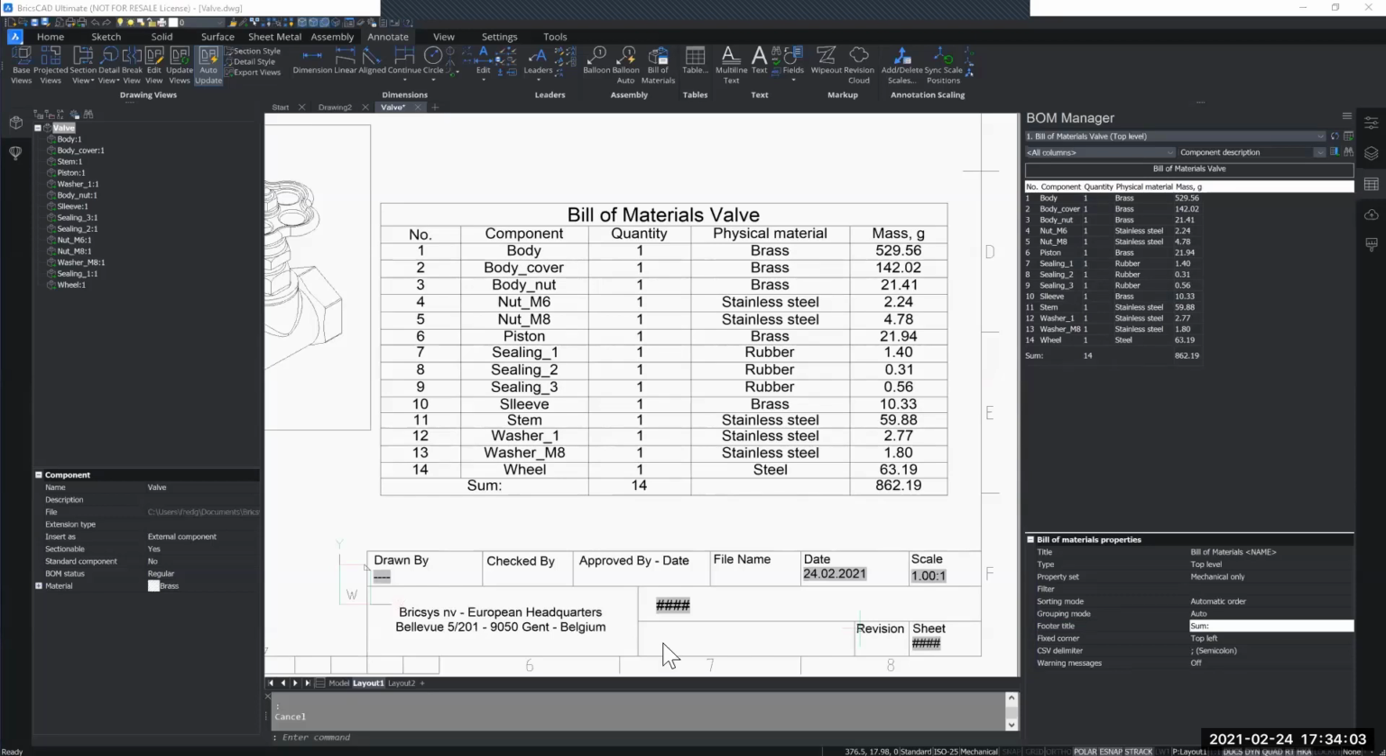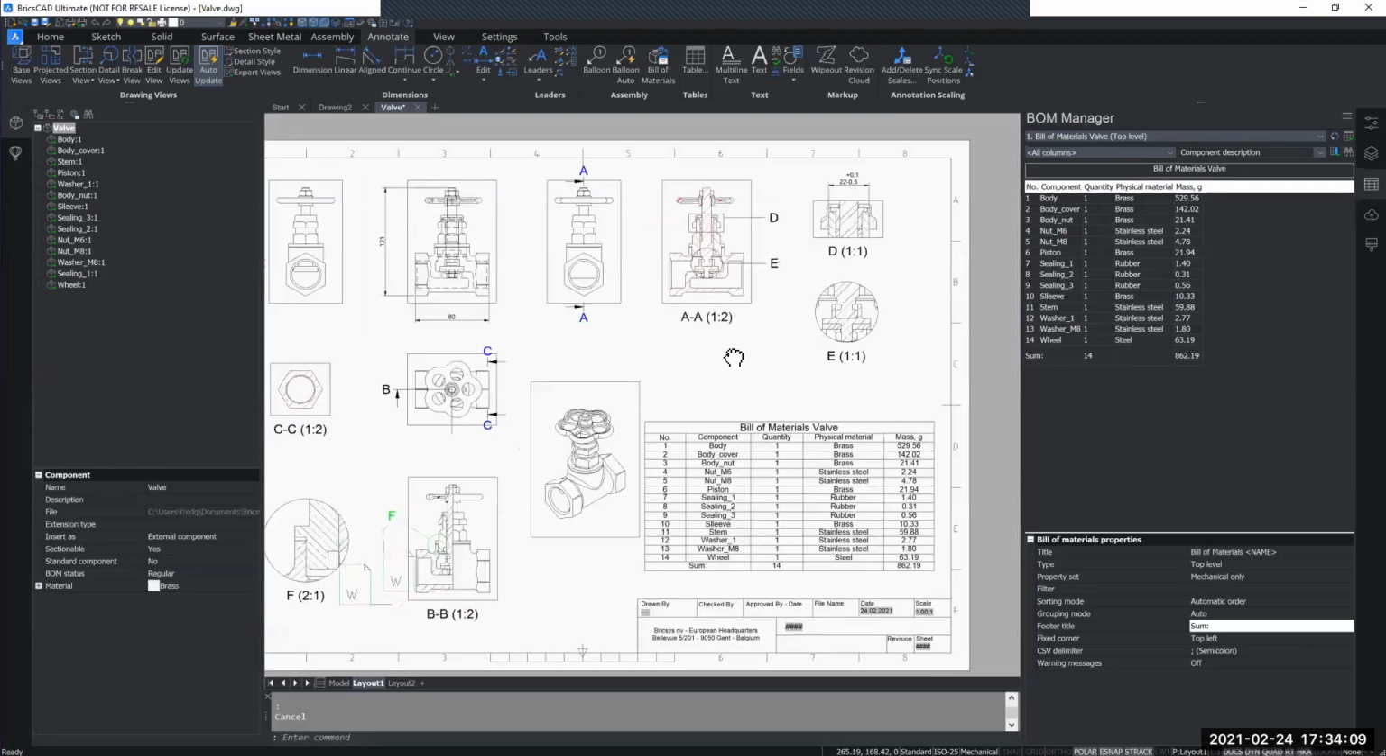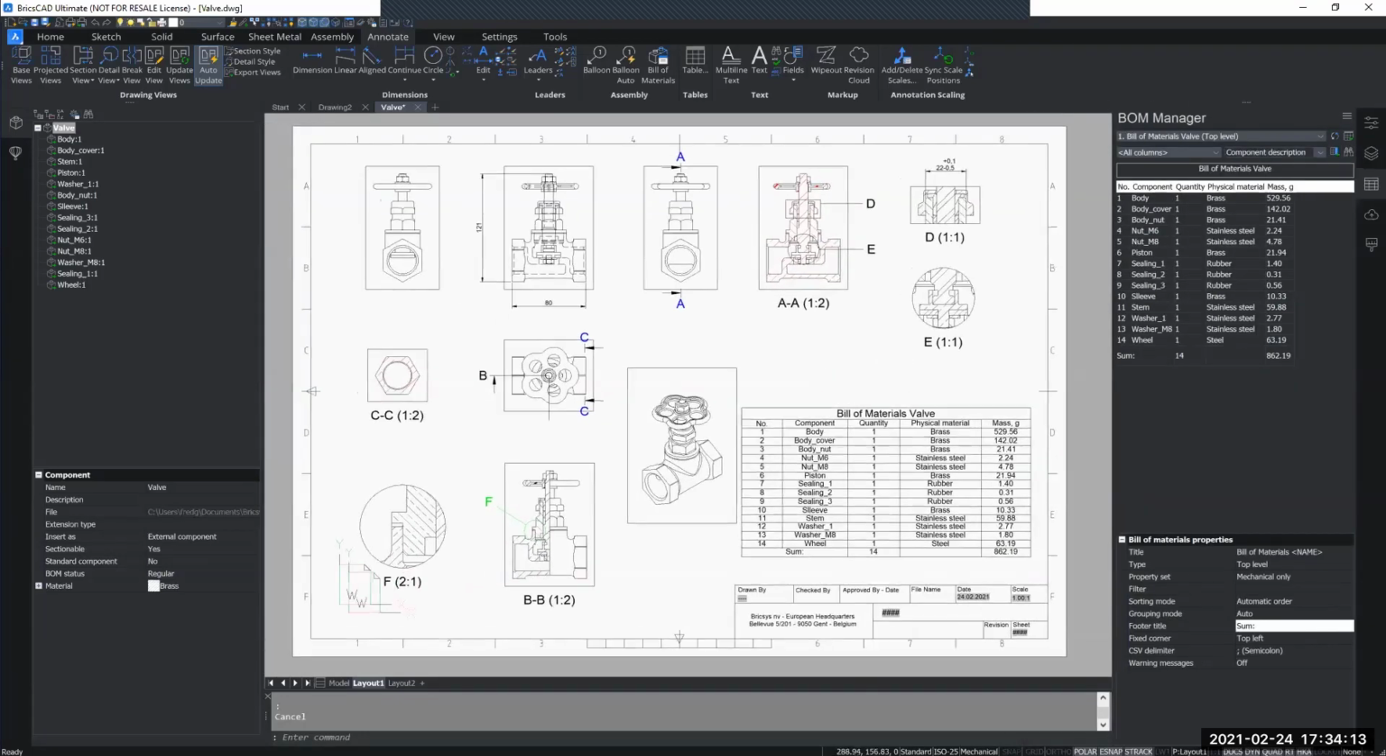Now, this is only scratching the surface of what the BOM manager is capable of, but it will give you a good introduction to it at least. Now you will have the chance to play around with these settings for yourself and follow the exercise. So it is time to move on to the breakout rooms.